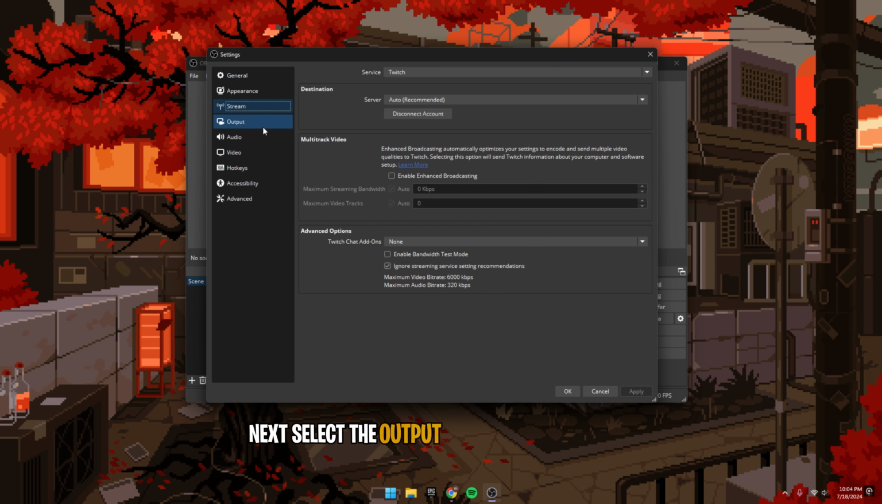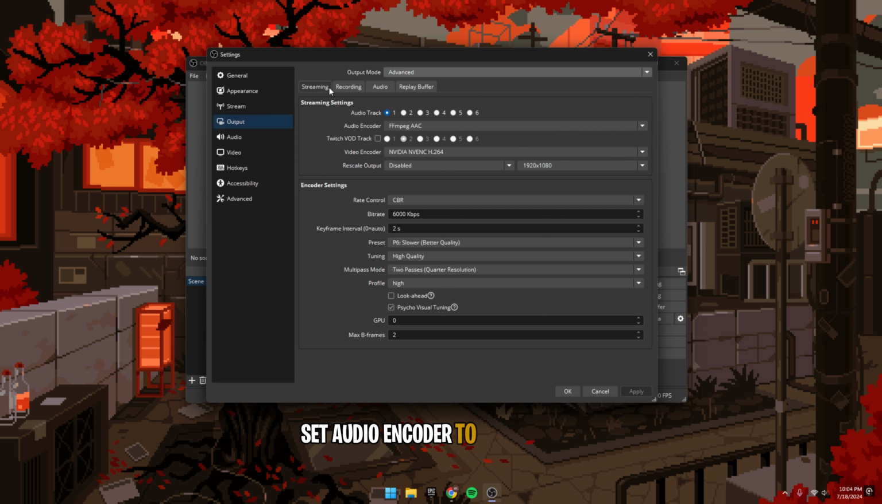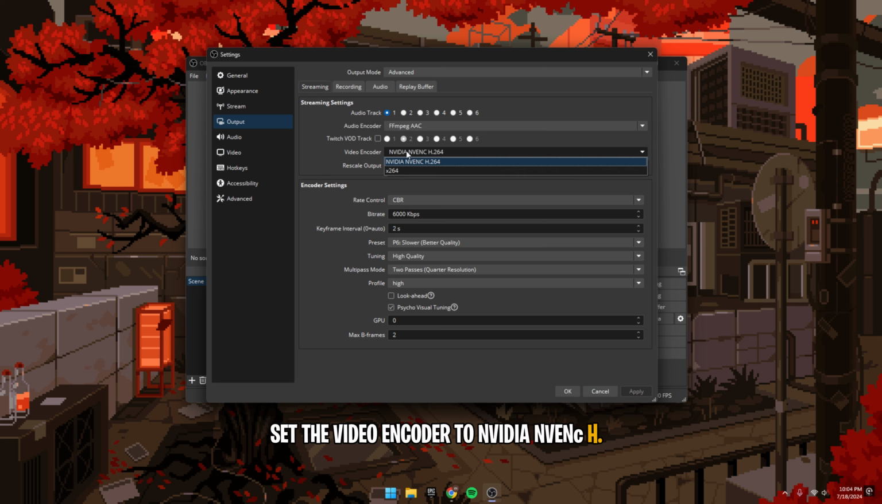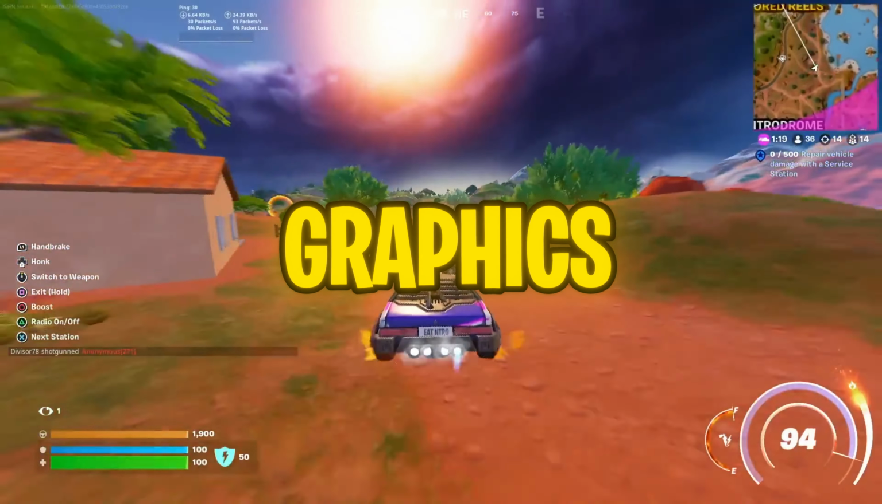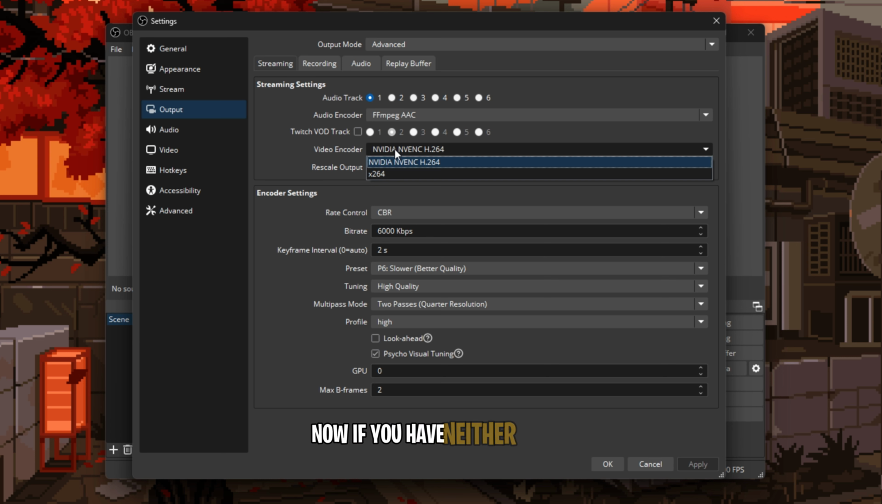Next, select the output settings from the side, then set the output mode to advanced, set audio encoder to FFmpeg AAC, set the video encoder to NVIDIA NVENC H.264 if you have an NVIDIA graphics card. For anyone with an AMD graphics card, use AMD HW H.264. Now, if you have neither option, then use x264 software only.